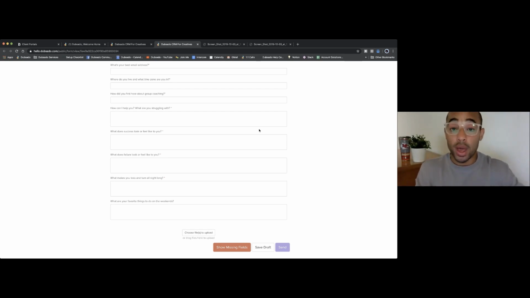So this is a great way if you want your client to upload photos or a Word document, things like that. Just throw a file uploader onto one of your forms, and when they get this, they can upload those files. When you get it back, you can open up that form and extract that information off of that questionnaire.